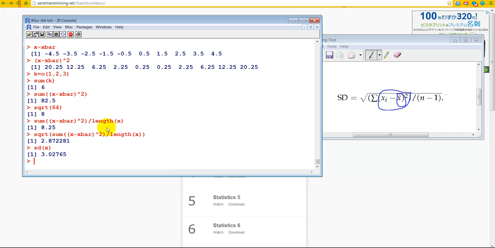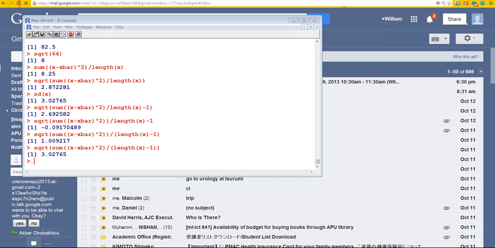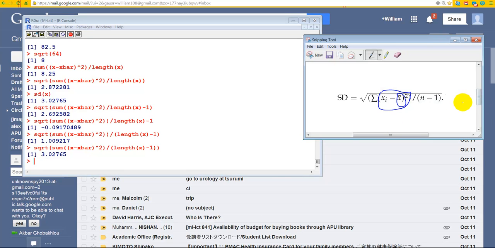Oops, sorry. I made a mistake, didn't I? I think. Yeah. Let's try that. Okay. I tried a bunch of things here. I messed up the parentheses. And also, the main point was that I forgot to do length of x minus 1. Remember, that was in the formula for the standard deviation. And I forgot to do that, as you might have noticed.